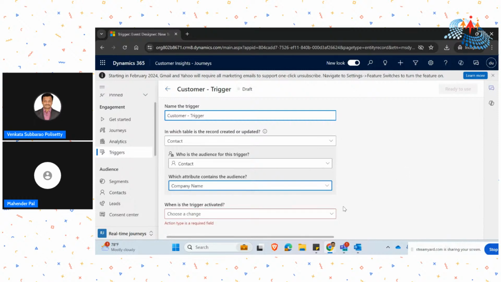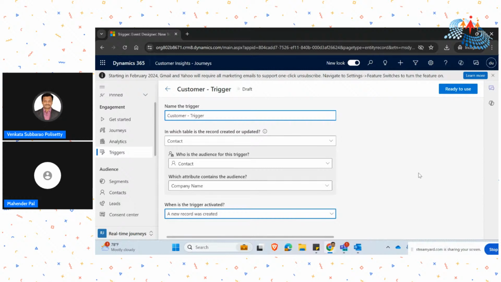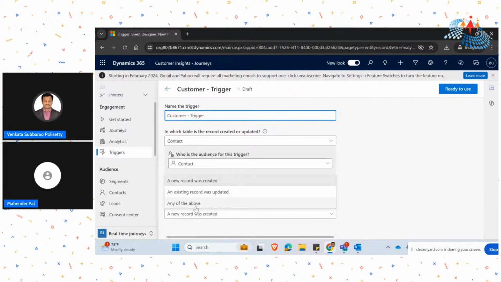This is the company name, and I can set it as a new record created. So see this customer trigger: on which table will it trigger? On the contact table. Who is the audience? The list of contacts. Which attribute contains the audience? The company. If I wanted to change it, I have other options as well; a parent contact is also present. For now, I can keep the company name. Any new record created or existing record updated.